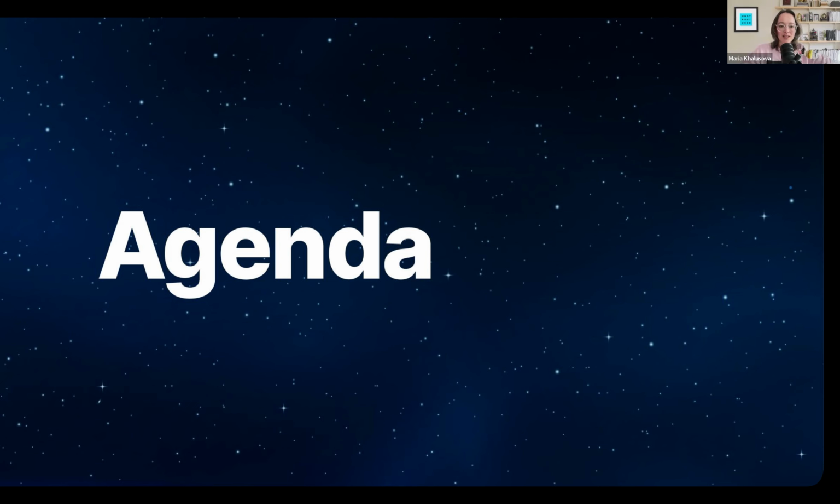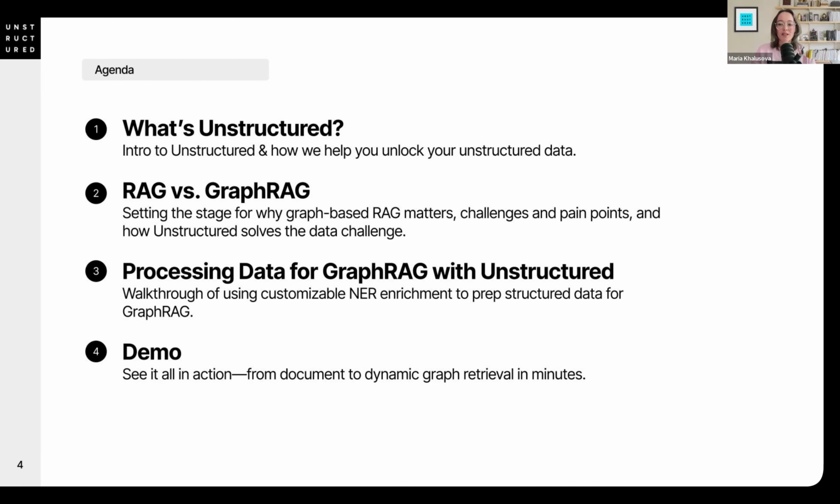So for today's agenda, we're going to cover what is Unstructured, how do we help you unlock your unstructured data, what is RAG, and what is the difference between RAG and graph RAG. We're going to talk about why graph-based RAG matters, what are the challenges and the pain points of building graph RAG, and how Unstructured together with DataStax solves this challenge. We're going to look at how the data needs to be processed for graph RAG, and of course, we're going to show you some demos.